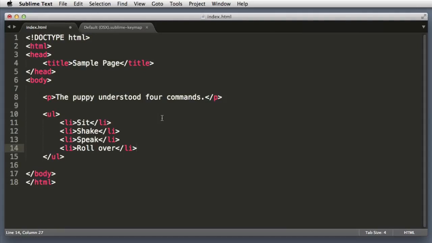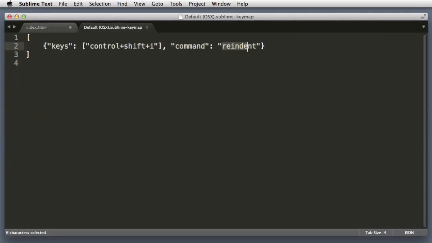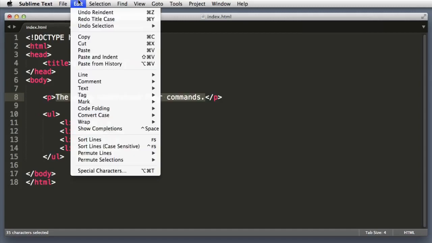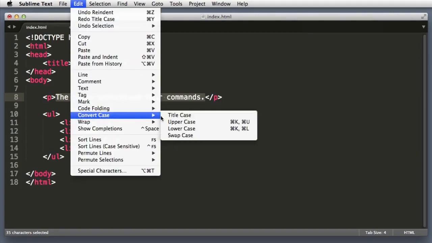Now at this point, I think the most common question that will pop into your mind is, how do I know the code name for the command that I'm interested in? Now, reindent is a bit obvious, but what if we were interested in a command that is made up of multiple words? So for example, what if we wanted this text that reads "the puppy understood 4 commands" to use title case? So we wanted to convert it so that every first letter of each word was capitalized. We could go Edit, Convert Case, Title Case.